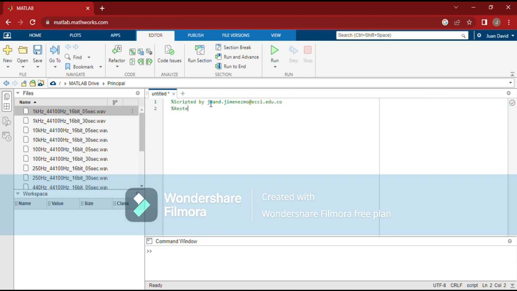The next part is to reset the variables and the console. This I do with the tlc and clear commands.